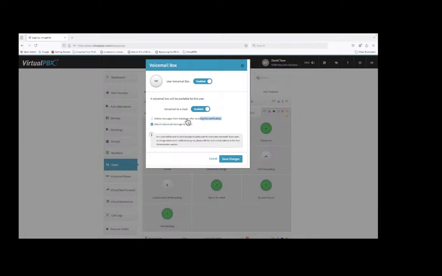Now, if you have a user who is bad about managing their voicemail box, you can also click on this option, which is after we send out that email, we delete the voicemail from the system so their voicemail box doesn't become full. Just be aware that if they have a problem with their email, they may lose voicemails.